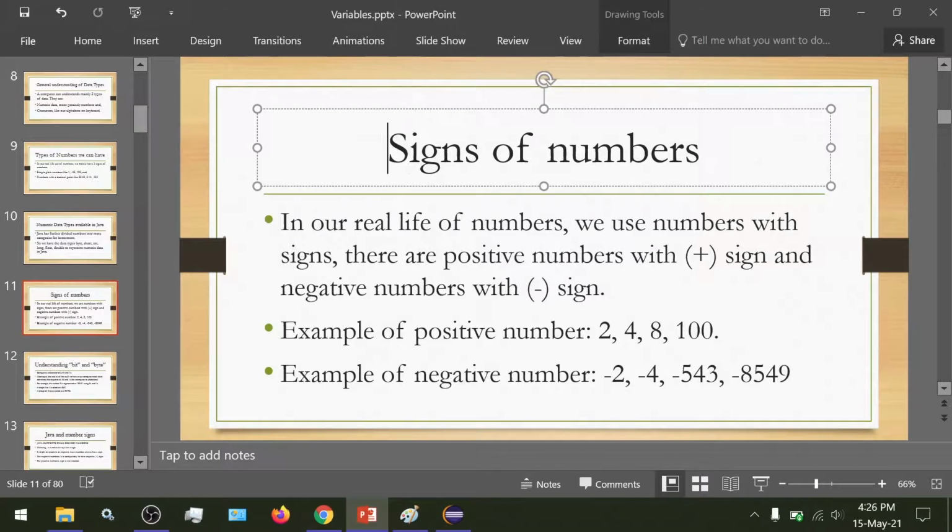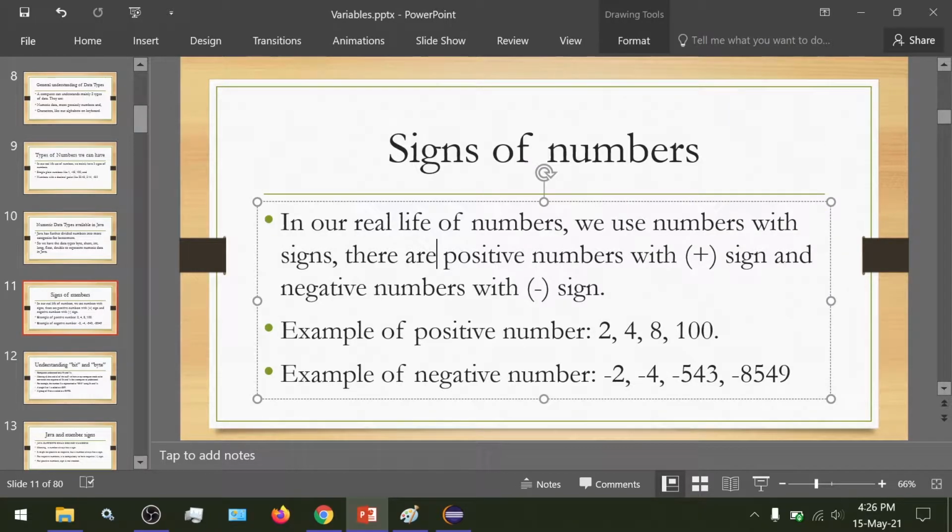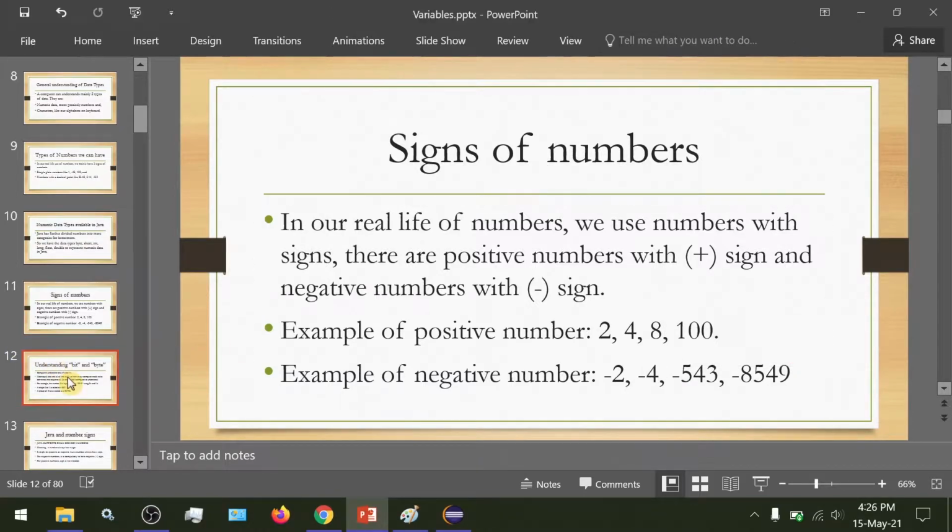So now first let's understand signs of numbers. In our real life, we use signs with numbers. A number can have a positive sign, which we denote with the plus sign, or a negative sign, which we denote with the minus sign. Let's take an example of a positive number. A positive number could be 2, 4 or 8 or any number. Then we have negative numbers. Minus 2, minus 4, these are examples of negative numbers.